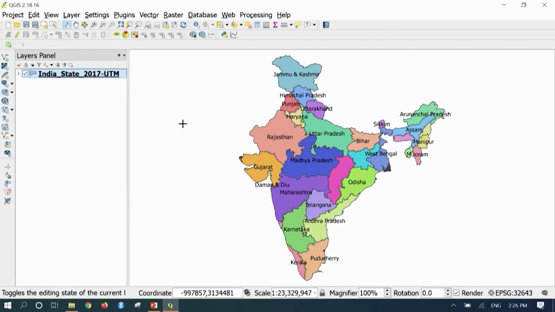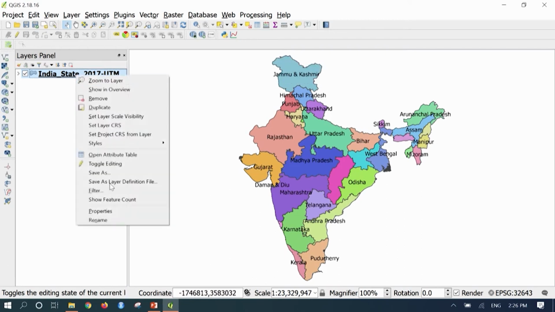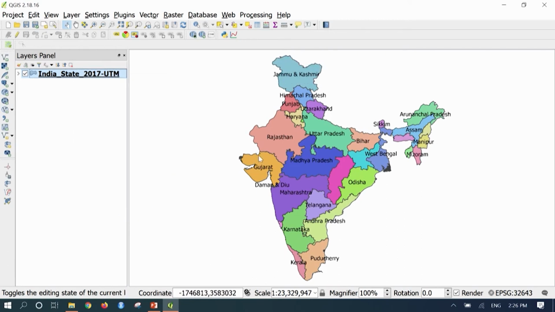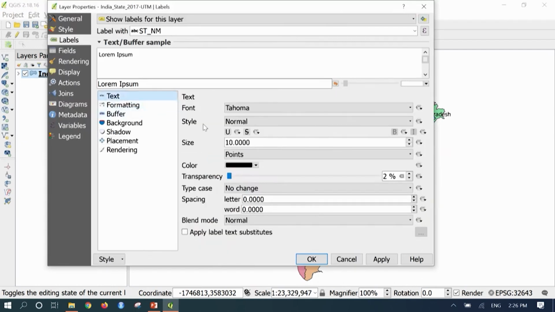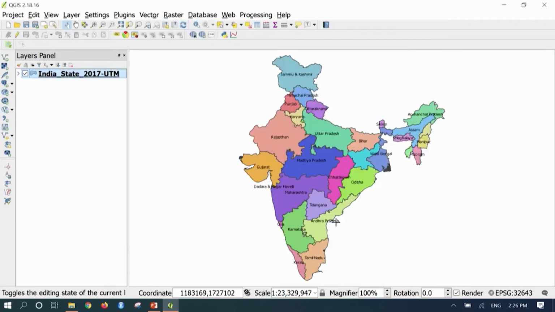So currently this is visible. Since the font is a little bit bigger, I will go to text and make it 7. So now the font is adjusting properly to the map. So this is how we can label and style the maps in QGIS.